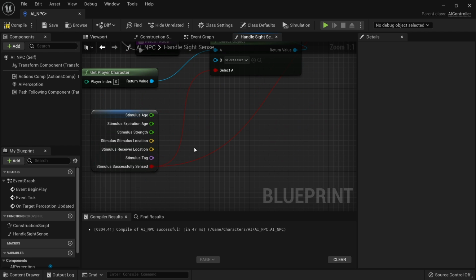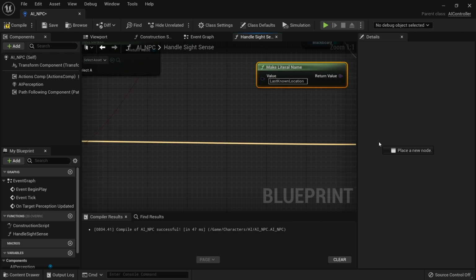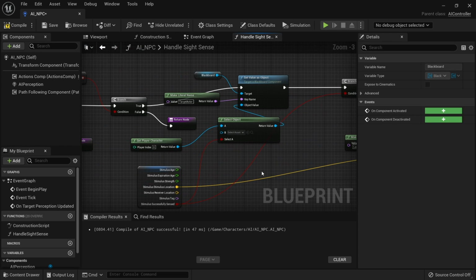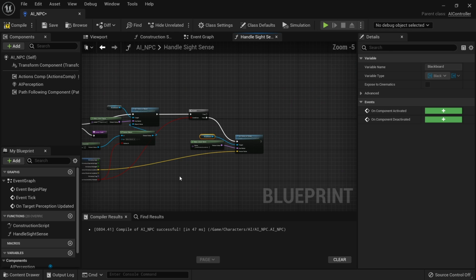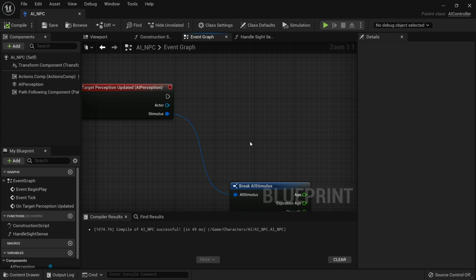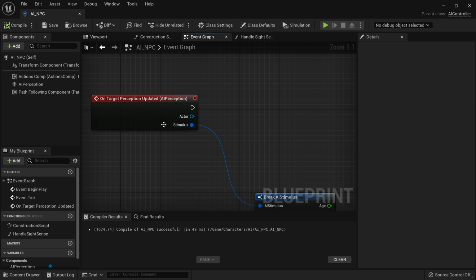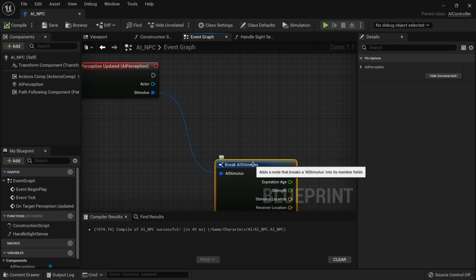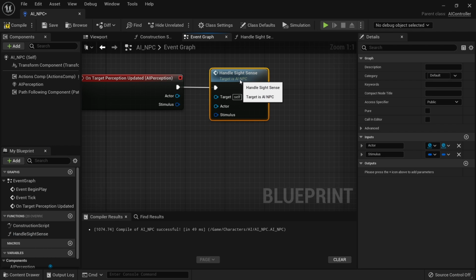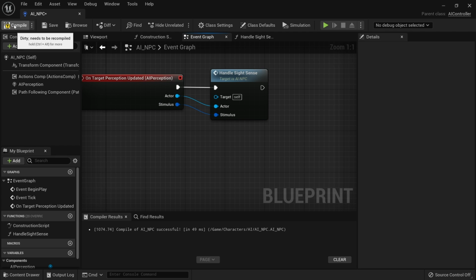And this is going to take a vector value, which is going to come from here, stimulus location. Okay. And that will do for now, at least, on here. So hit compile and save. Let's go back to our event graph and add this into our stimulus update over here. This first. So I'm going to drag in handle sight sense, plug this in, and send over actor and stimulus into there. Compile, save. So when things get updated, it will check to see if it's sight sense.